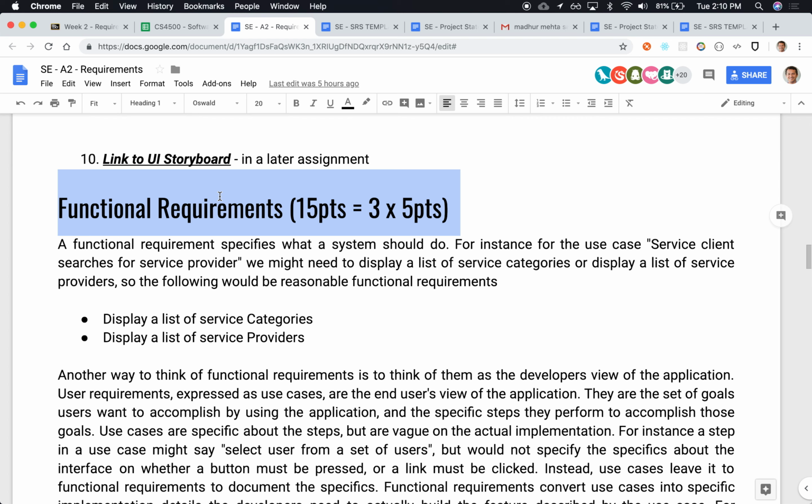A functional requirement specifies what the system should do. So for instance, in the use case, a service client searches for a service provider. That's a use case, I want to be able to do that. Here's a couple of reasonable functional requirements. To be able to search for a service, I'll probably need to be able to list all the service categories, like heating and plumbing, or lawn and home care.